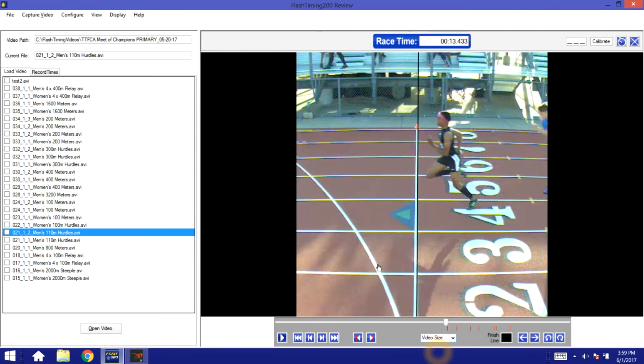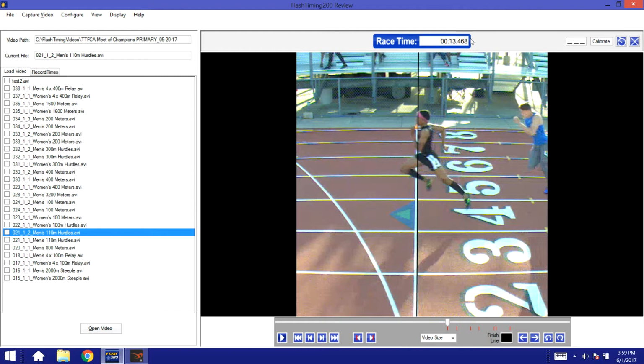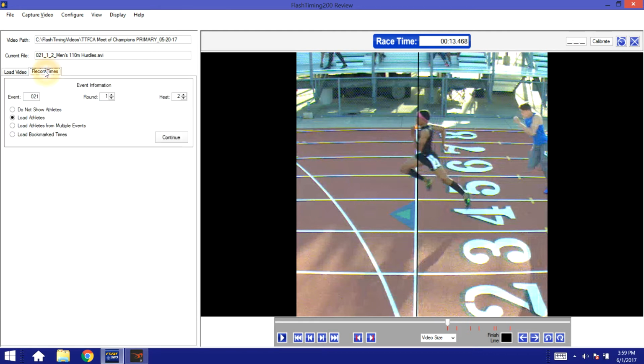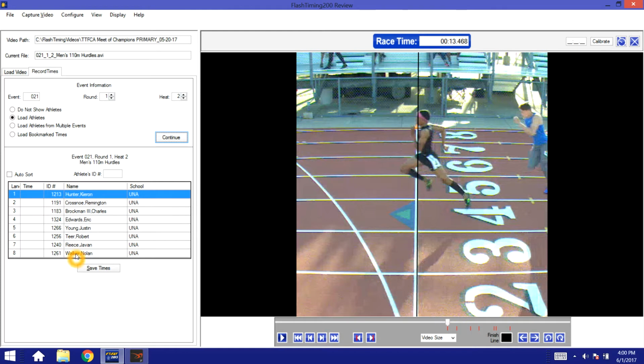I'm going to expand this out a little bit. So there's our winner, there's the time, pretty quick time for 110 meter hurdles. Now we're going to put the athletes in, so click up here where it says record times. We want it to load the athletes in, so it's going to pull this list over from MeetPro, and we're going to assign these times.